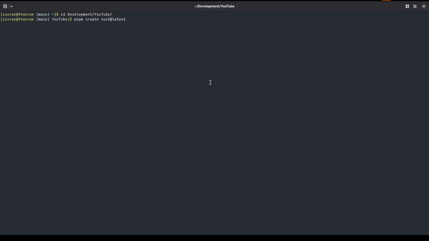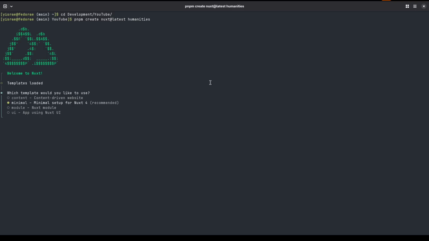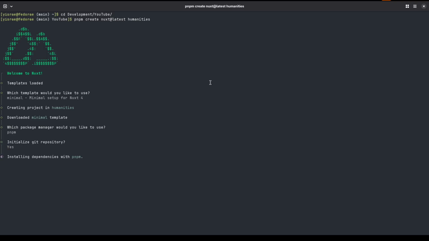The project that we're going to be creating, I'm going to call it humanities, and that's going to be the name of my project. So this new CLI is pretty awesome. We'll just move with the default, which is the minimal template. We're going to be using pnpm, and for now, I probably should initialize a Git repository, even though I'm not necessarily going to share this here, but I'm still going to initialize a Git repository.